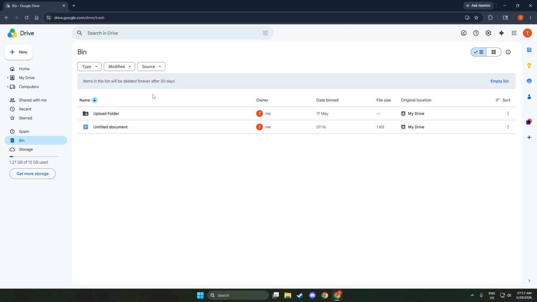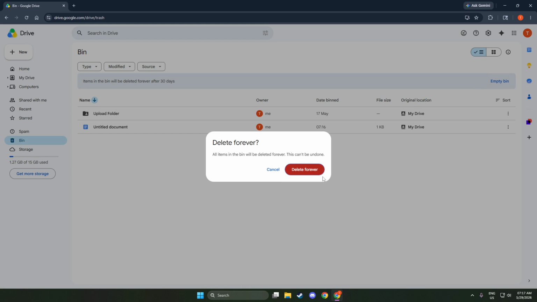To permanently delete, click Empty Trash. You'll be asked to confirm because this action can't be undone. When you confirm, Google Drive will permanently delete all items inside the trash. This frees up storage space immediately, and those files can't be recovered later, so double check before you proceed.